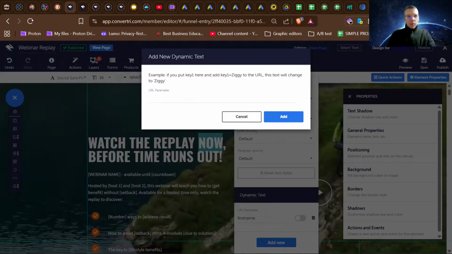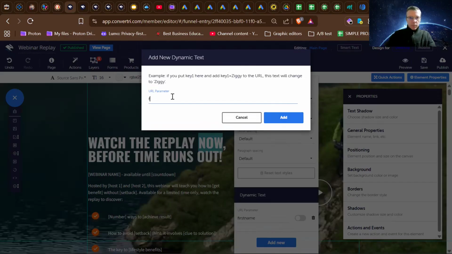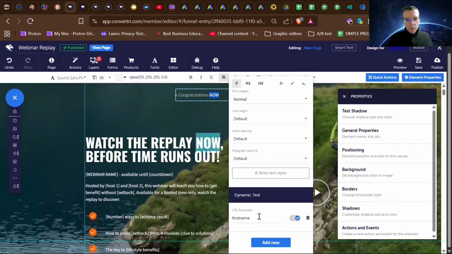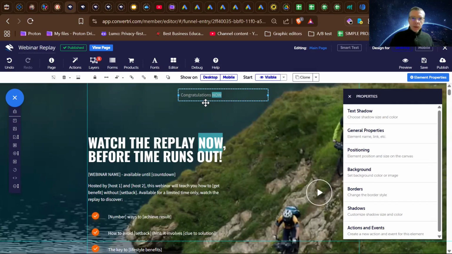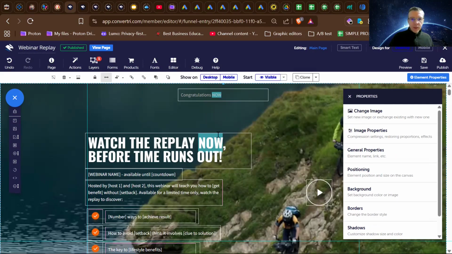Anyway, so you would add this again. It actually should be toggleable, right? It didn't add another first name parameter, the same. It only toggled the thing. Yeah, and now the same dynamic text would show.